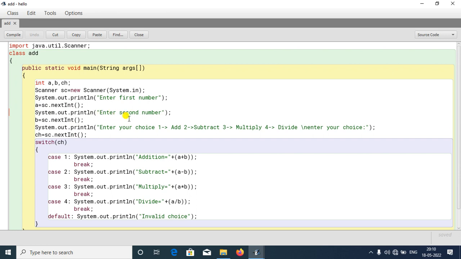Then we have printed another statement called "enter second number". Similarly here also sc.nextInt. Here also, each and every time, this is the method name, where the I is capital. Through object sc and the nextInt method we are taking the input from the user, and that input is stored in the b variable. So here two times we have taken input from the user. The first input, which is of integer type, is stored in the a variable. The second input, which is also integer type, is stored in the b variable.